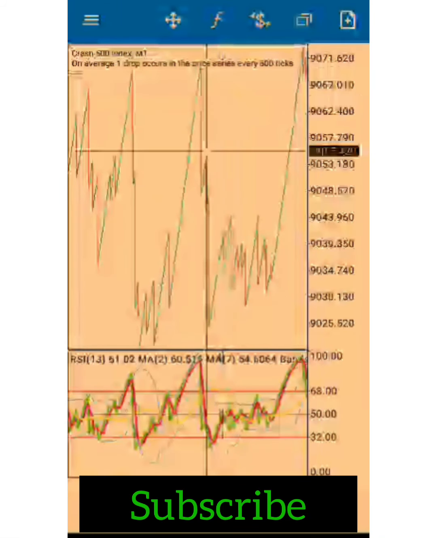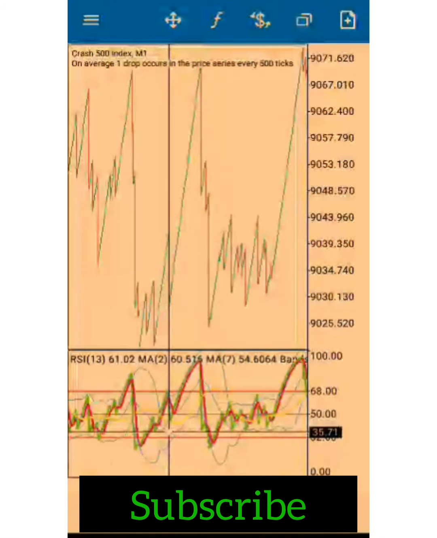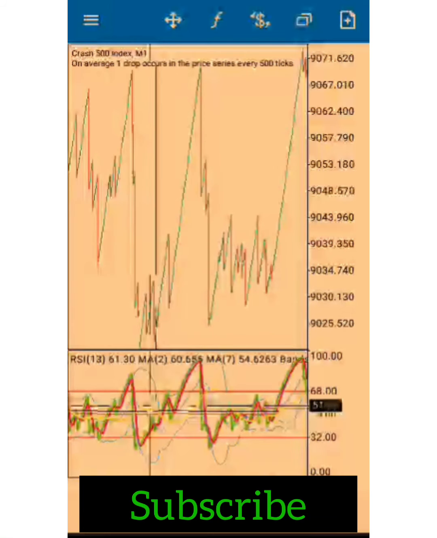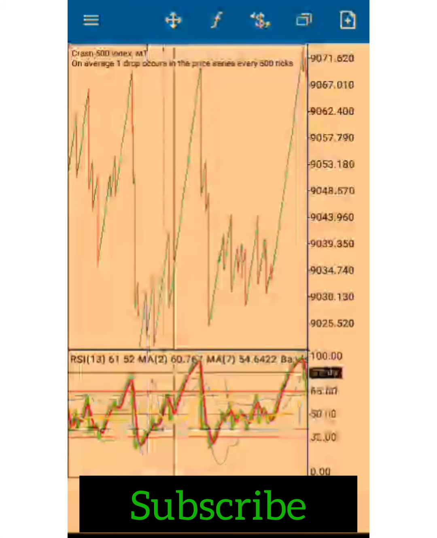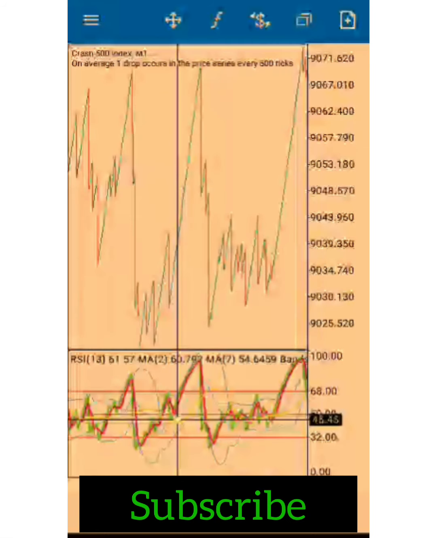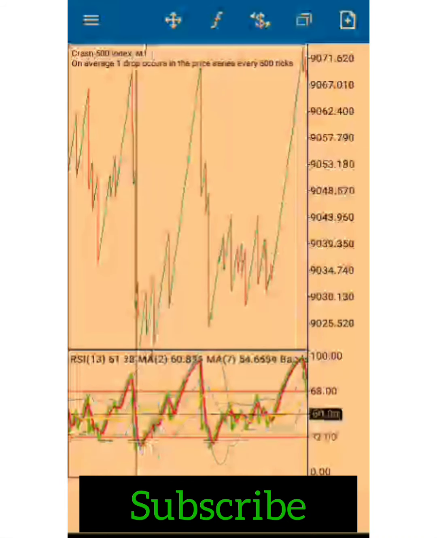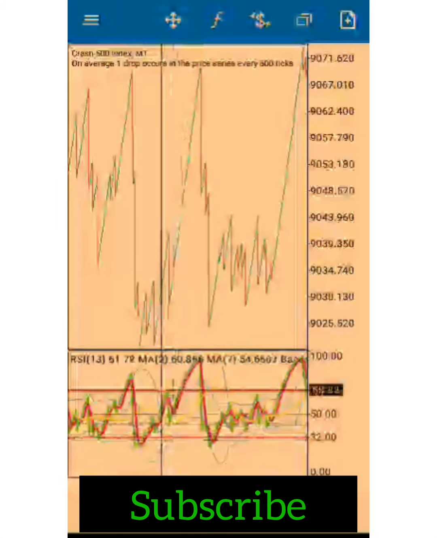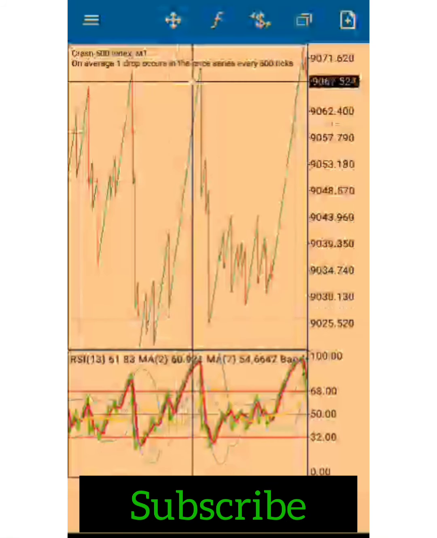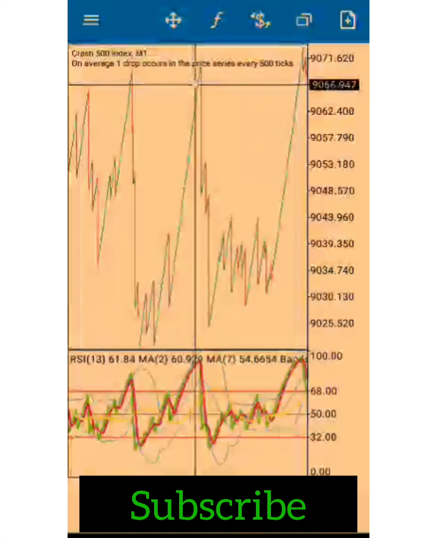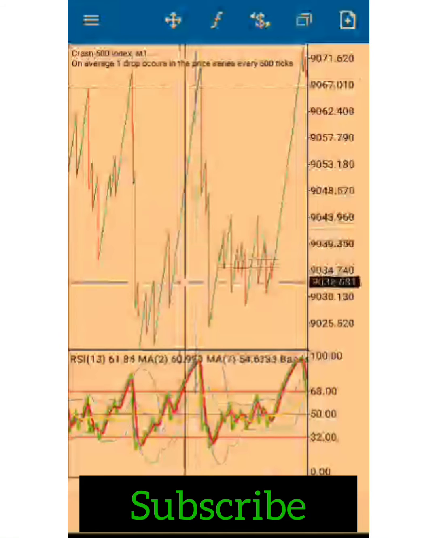Now look at this place. See the buying opportunity. The green is above the yellow, the yellow is below, and the green is above the red, the red is below. The yellow moving average crosses them, and what happened? The market bought. Remember, do not be greedy. Take your 10 or 15 minutes candle and get out of the market.